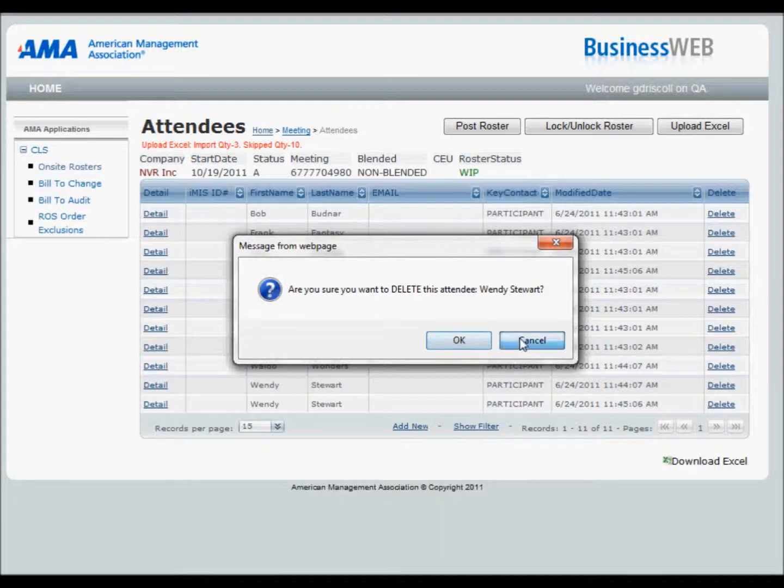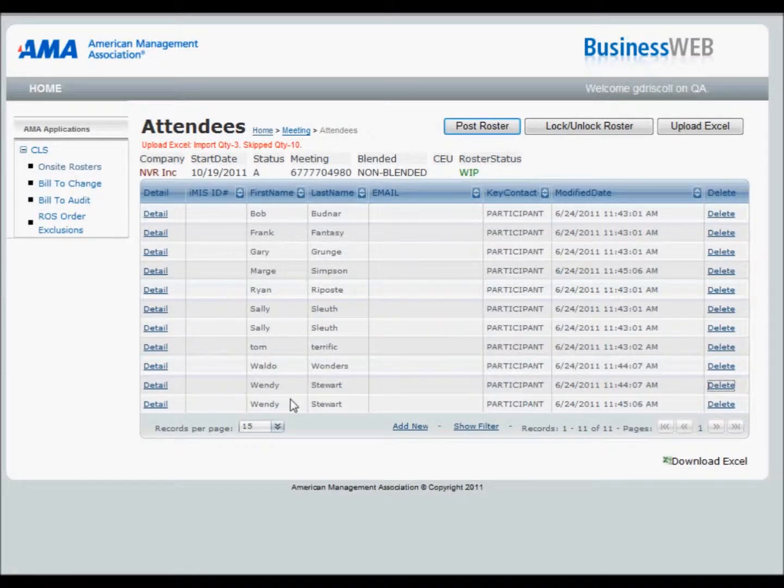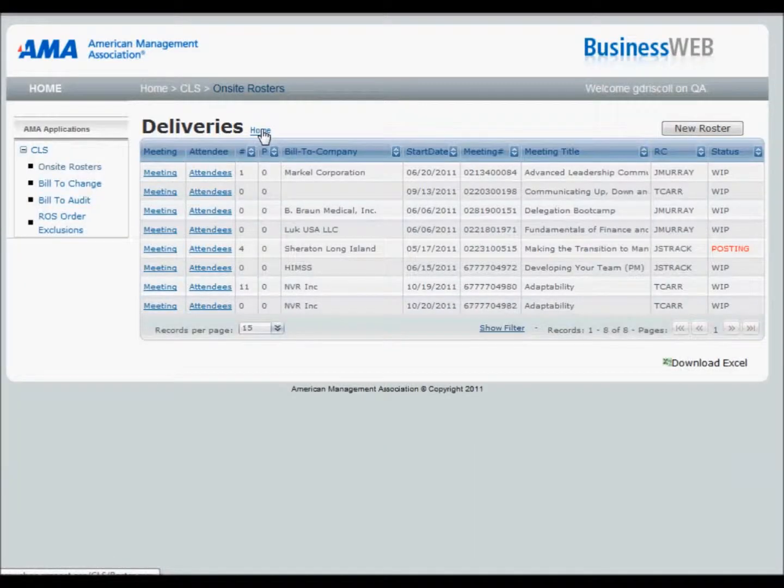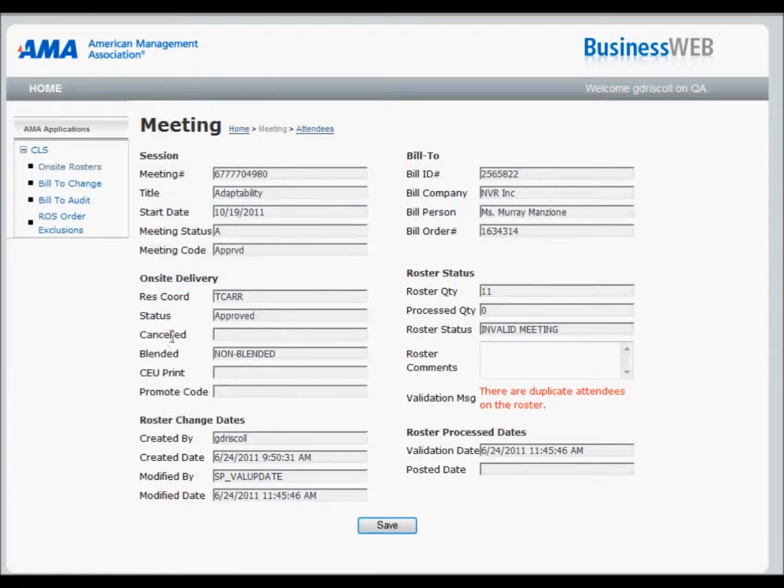And I'm going to cancel that right now and just leave Wendy as it is, because what I do want to show you is I'm going to leave the attendees, go back to the home page, and we have 11 attendees here. I'm going to go to the meeting, and a revalidation happens every time that you go into the meeting, and it will tell you that there are duplicate attendees on the roster if that happens to be the case. So if it's possible, you reload a roster where you think you only have one or two names that you want, but there are other names, we'll catch the duplicates. And we're matching on first name and last name.